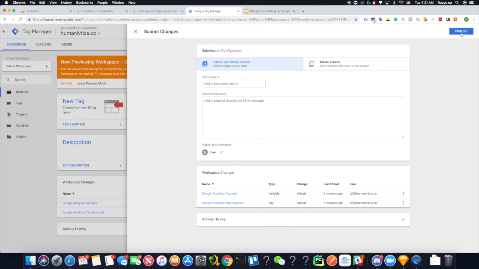I'm not going to publish here because we already have a Google Analytics tag set up on our Google Tag Manager account. But when you click Publish, you're all set. And your Google Analytics should be collecting data immediately. And you probably will see your newest data when you wake up the second morning.